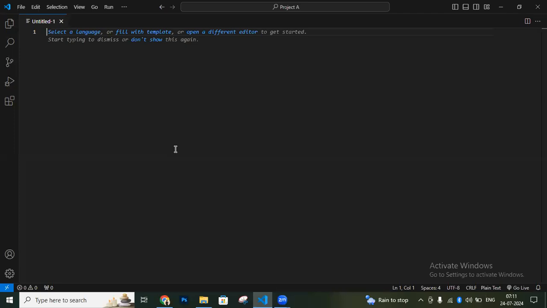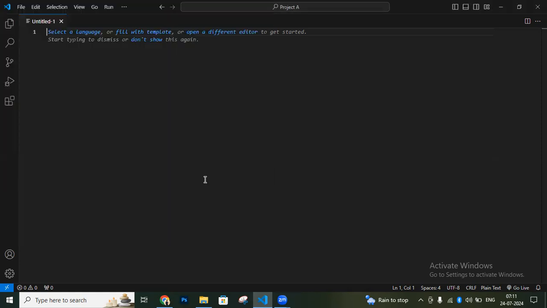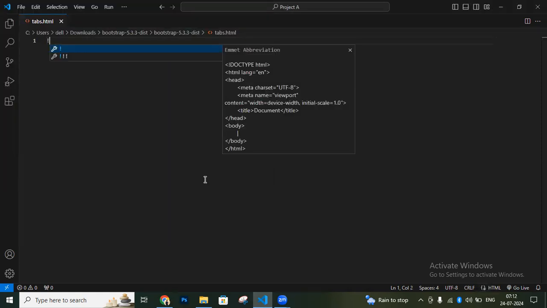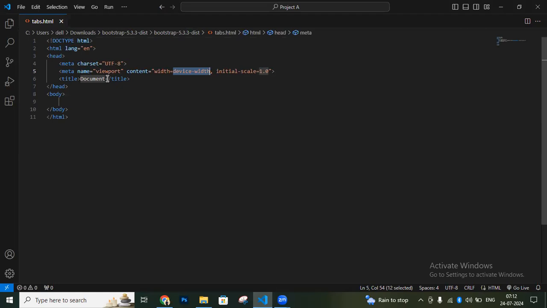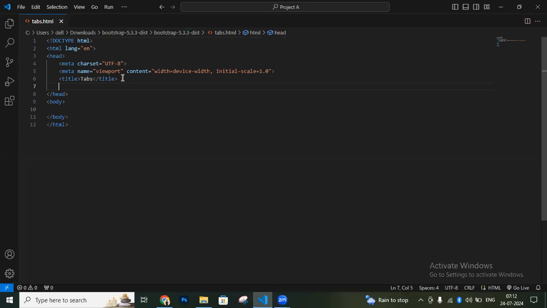So let me share my Visual Studio. We can save the file as tabs.html. For creating tabs, we use a navigation. Try to give some title for these tabs. This is the dynamic tabs we have. Now I'm creating tabs with nav-pills.